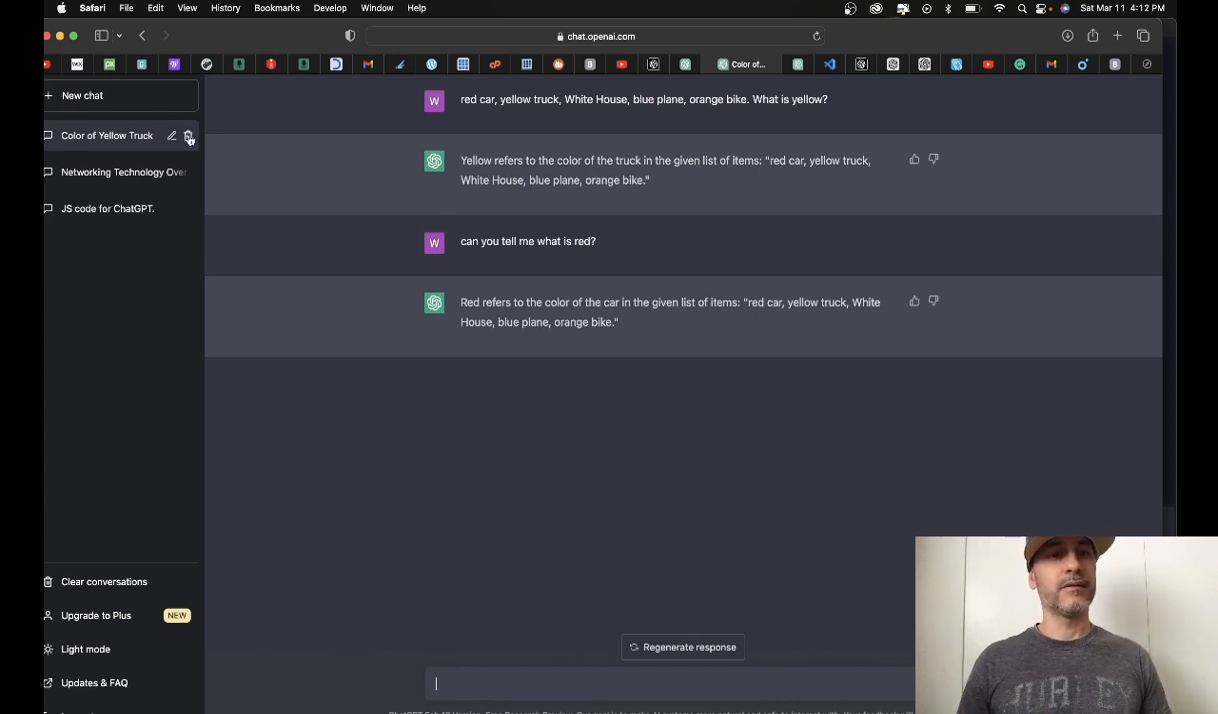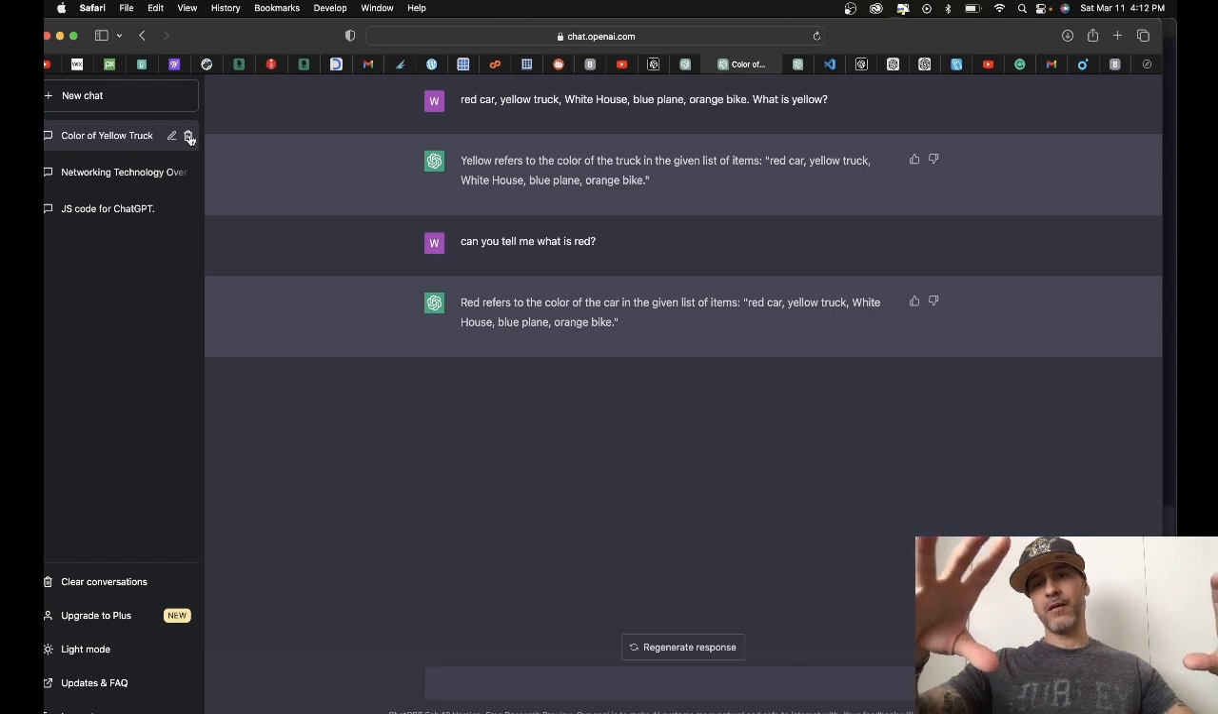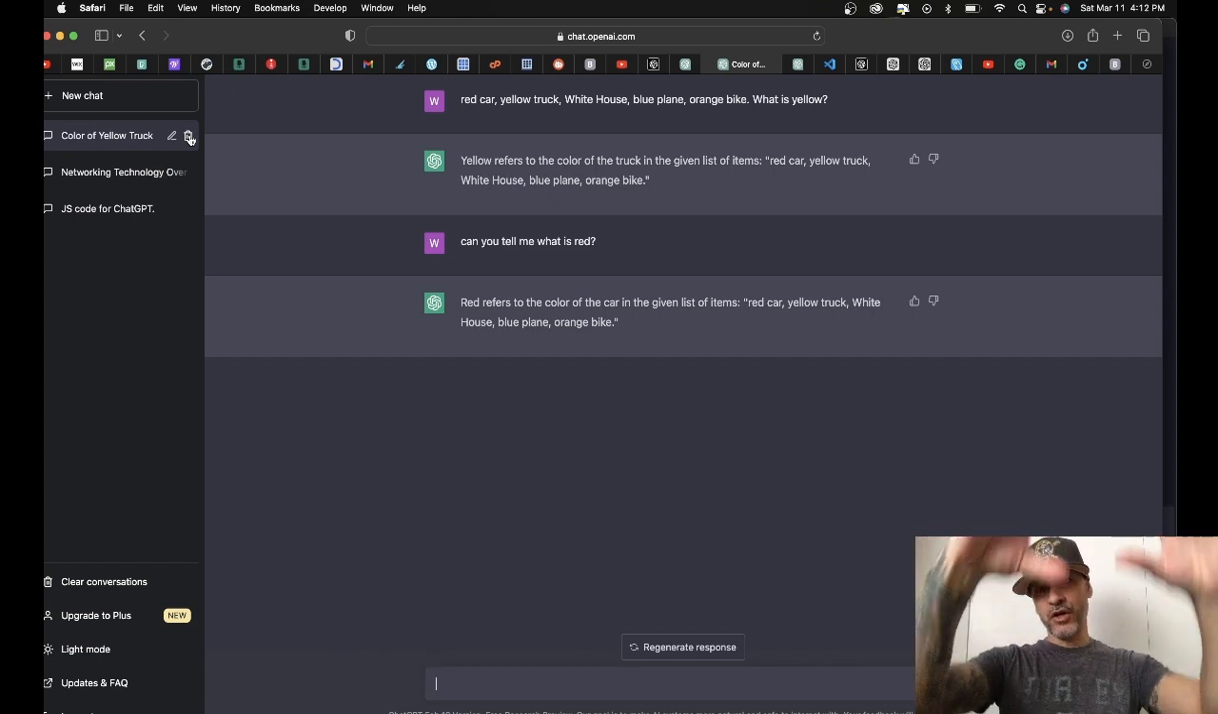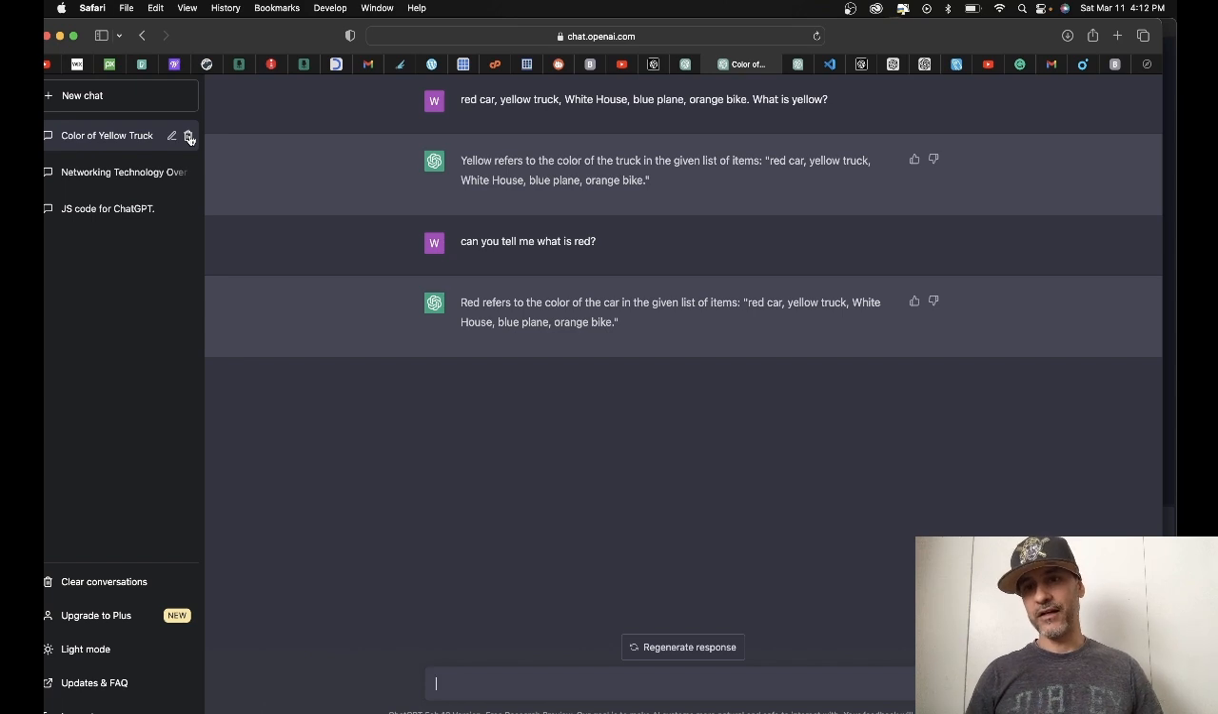Now, that's just a simple example of how you can use it to look through information, and it learns from that data that you are providing. At the same time, you can use it to parse through that data and find certain things in that data.